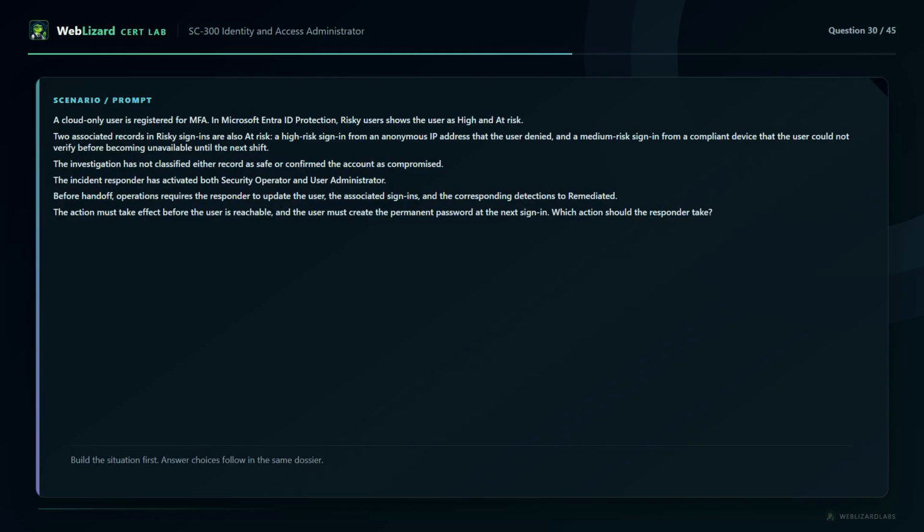The incident responder has activated both security operator and user administrator. Before handoff, operations requires the responder to update the user, the associated sign-ins, and the corresponding detections to remediated. The action must take effect before the user is reachable, and the user must create the permanent password at the next sign-in. Which action should the responder take?